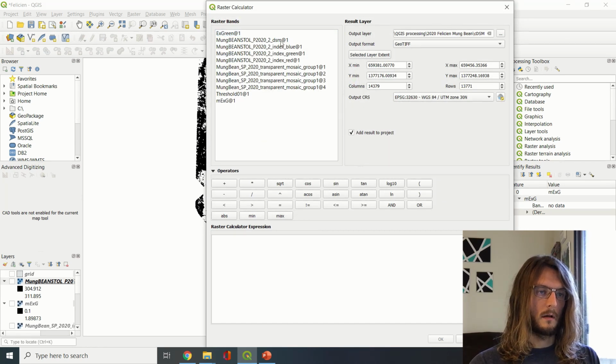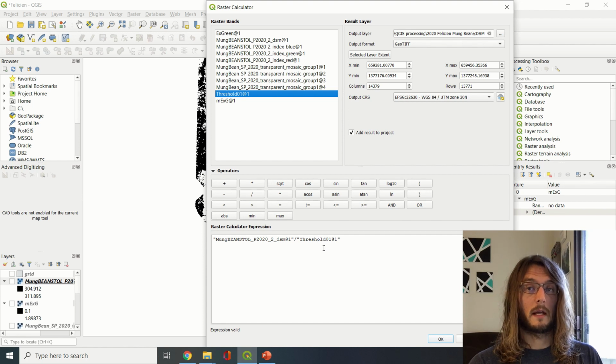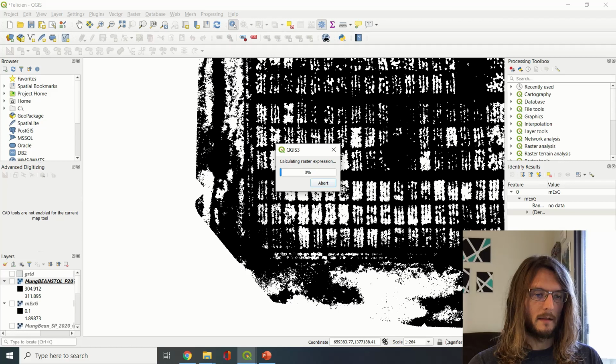And then what I want to do here is take my digital surface model and then divide it by my threshold. And what this will do is wherever I have a pixel that is a plant, then that threshold pixel value will be 1, and we just get the height from the digital surface model divided by 1, which is itself. But whenever that's a 0 value, because it's soil, and that threshold, that denominator becomes 0, then we get no data. So it's going to eliminate all those pixels, and we'll just have information about the heights of plants. And I'll hit OK and let that run.